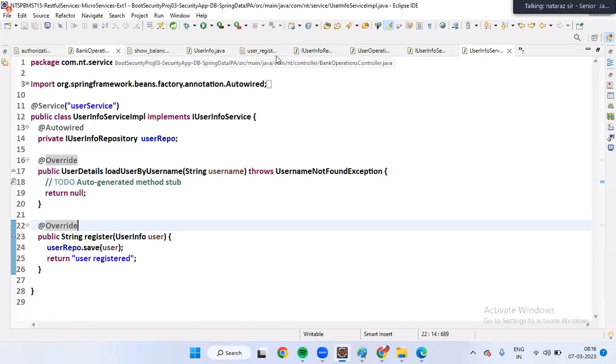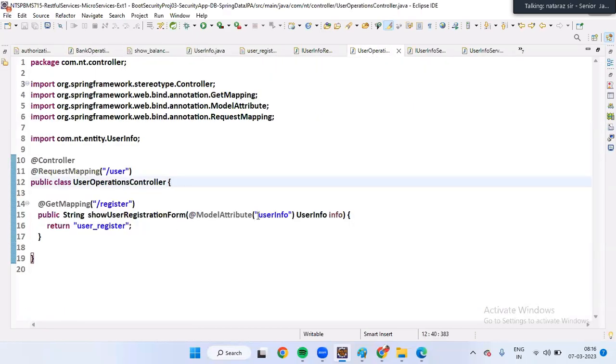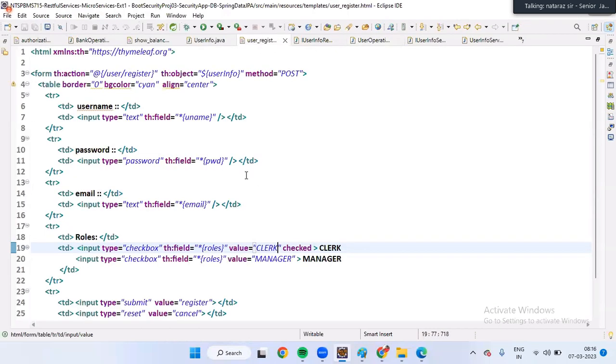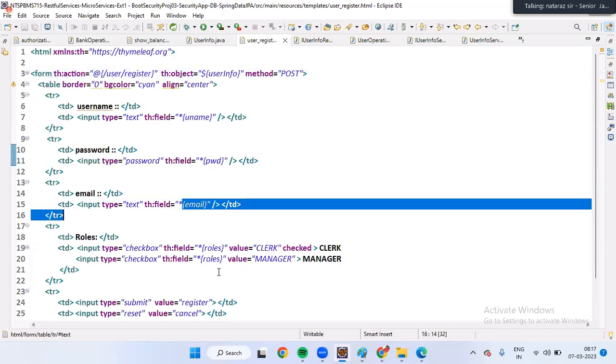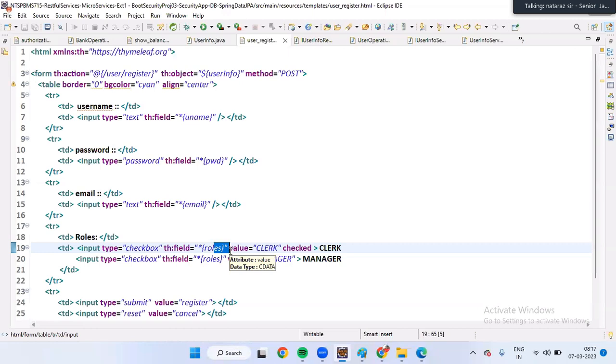Go to user operations controller, guys. What is the model attribute name I have taken? User info. Go to this place. Tell me. When I click on the form submission, where it should go? Slash user slash register. What is the mode of request? Post. It should be linked with what object? User info object. That means this username, password, email, roles should be collected from that user info object. When form is submitted, it should be linked with the user info object.